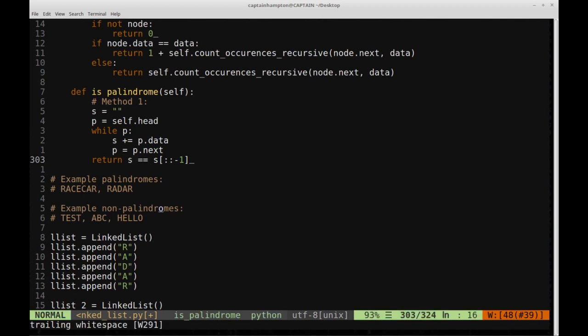So if the string s is equal to the reversal of the string s, this [::-1] is just a shorthand in Python for reversing the string. So if the reversal of the string is equal to the string itself, then we know that we have a palindrome, and we return true in that case.